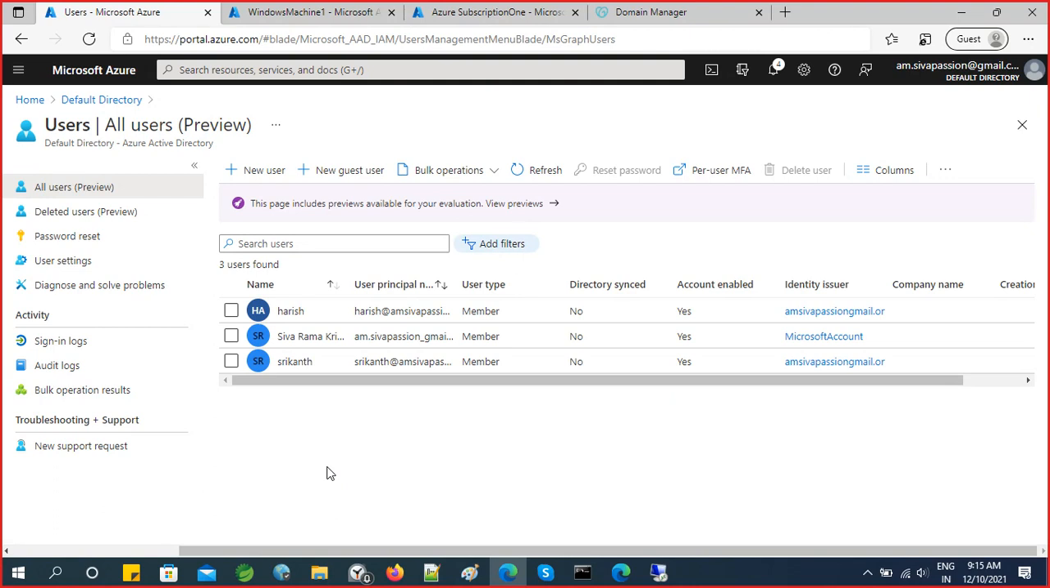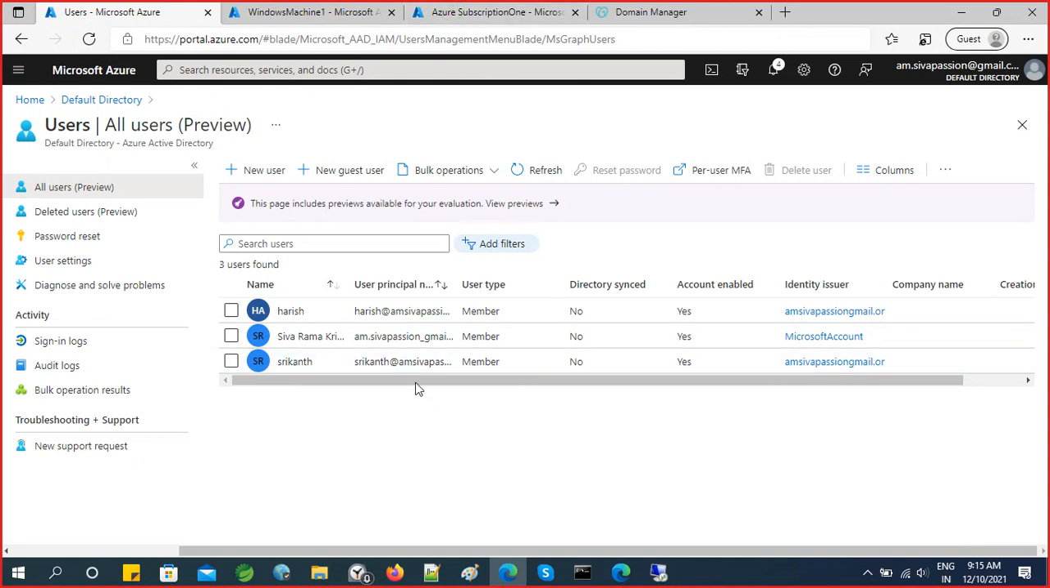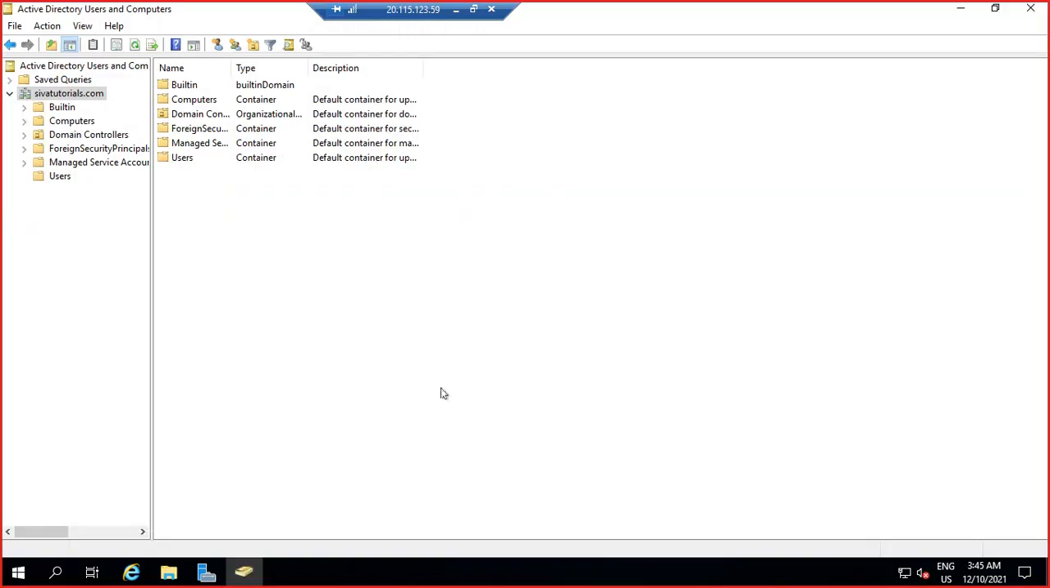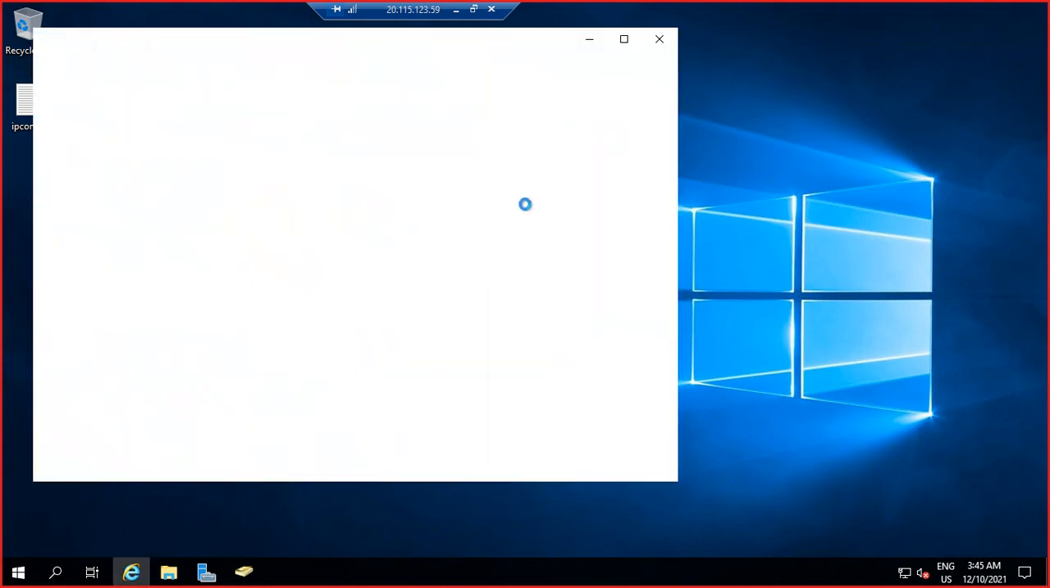We have created some Azure Srikanth, right? We are having only Srikanth, but we don't have Azure Srikanth, right? Here, whatever the user which you have created in this Azure directory users and computers, that specific user we are not able to get in the Azure Active Directory of Azure Cloud account. So for this, basically, we need to install a tool called Azure AD Connect.